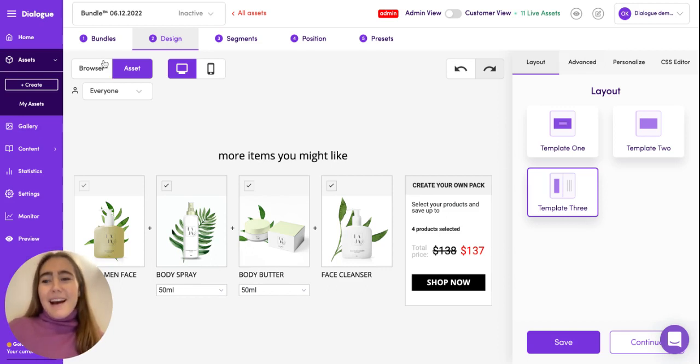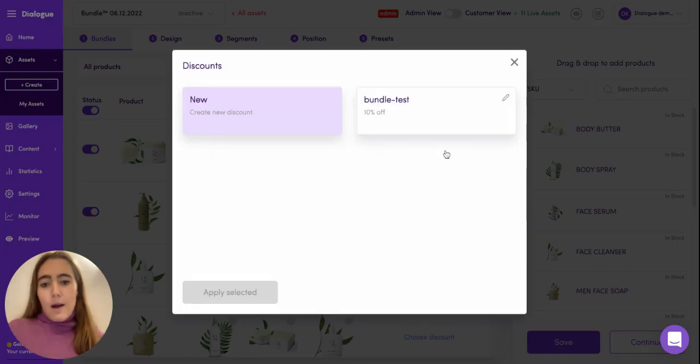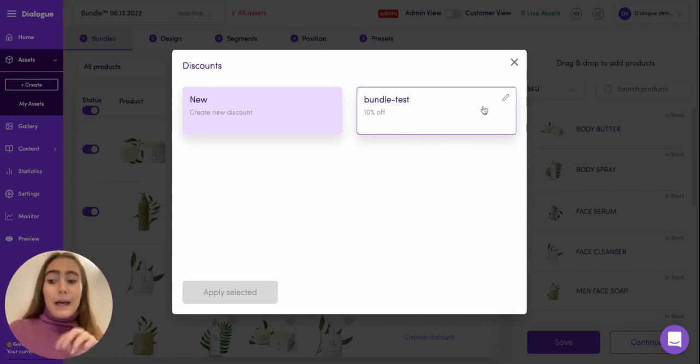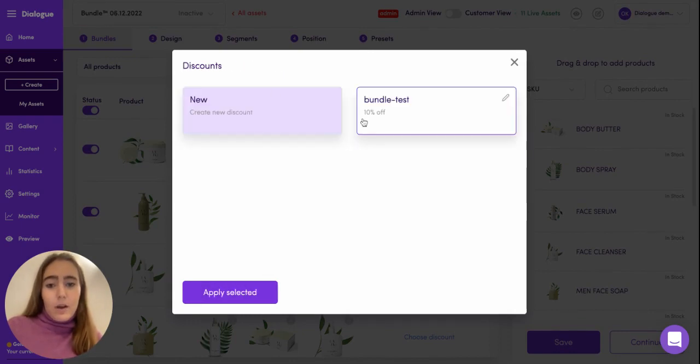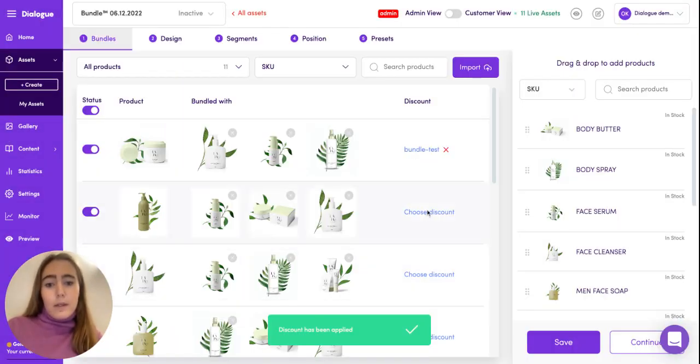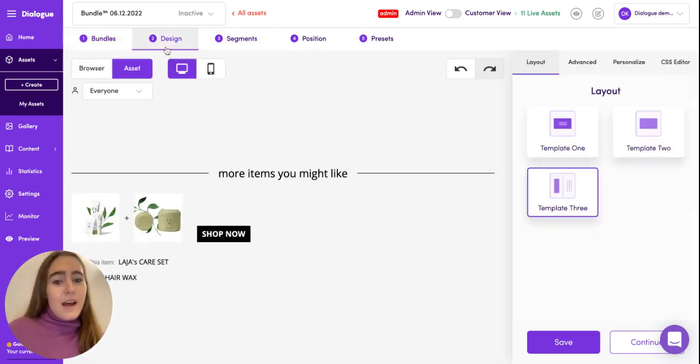And then something important here, I forgot to say. If I'm going back to bundles, you have here on each row, choose discount. So this actually allows you to create a discount and maybe only apply it to a certain bundle. So for example, this one here has a bundle that is 10% off. So if you buy the bundle, you get 10% off, depending on which bundle it is connected to. So here, if I want it to be connected to this, I just do apply selected, and only this bundle will get 10% off. We will talk about those little discounts in a different video. Okay, perfect.